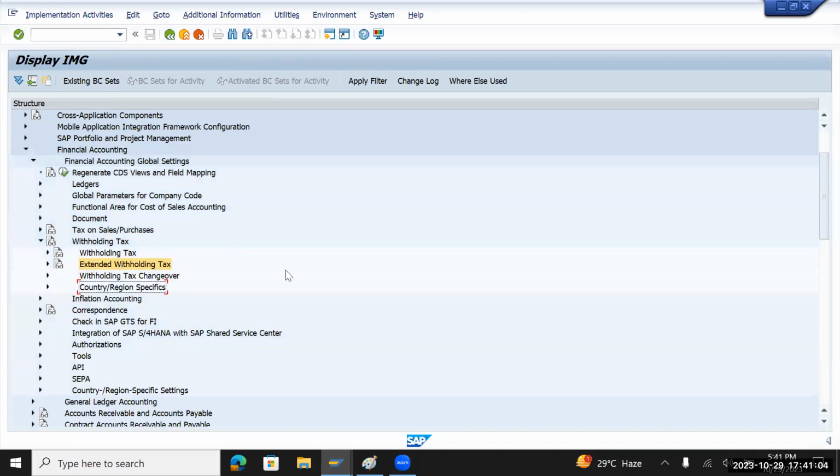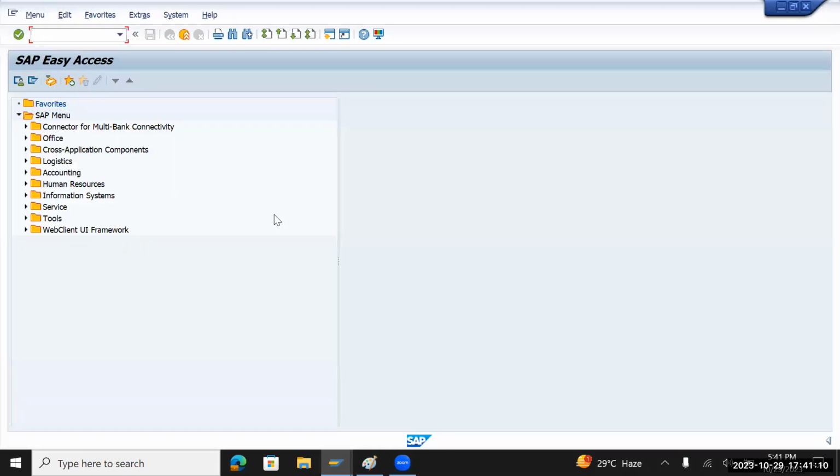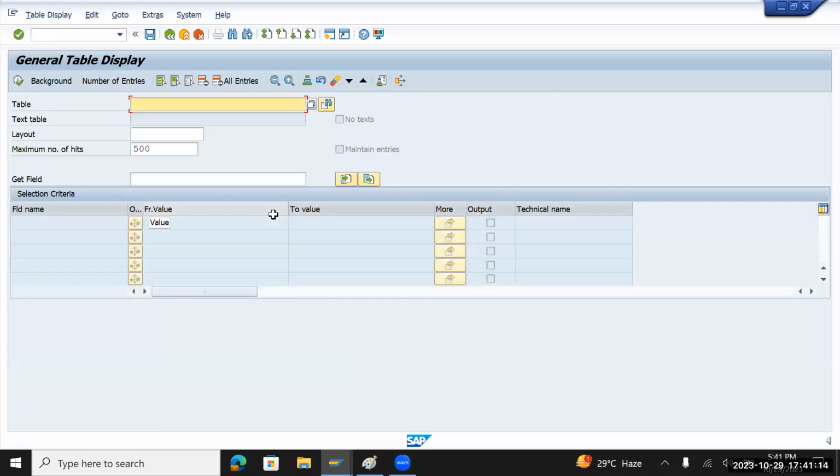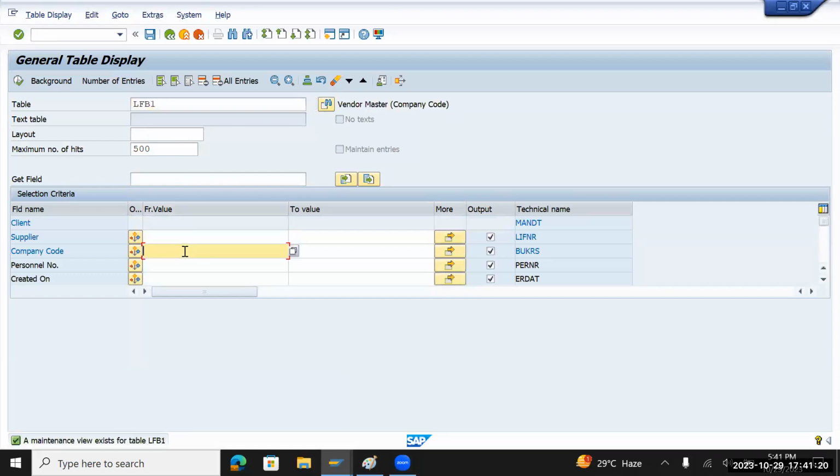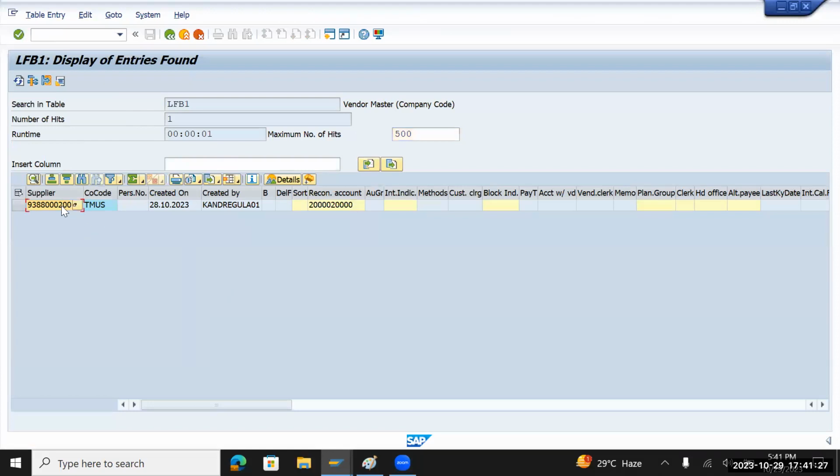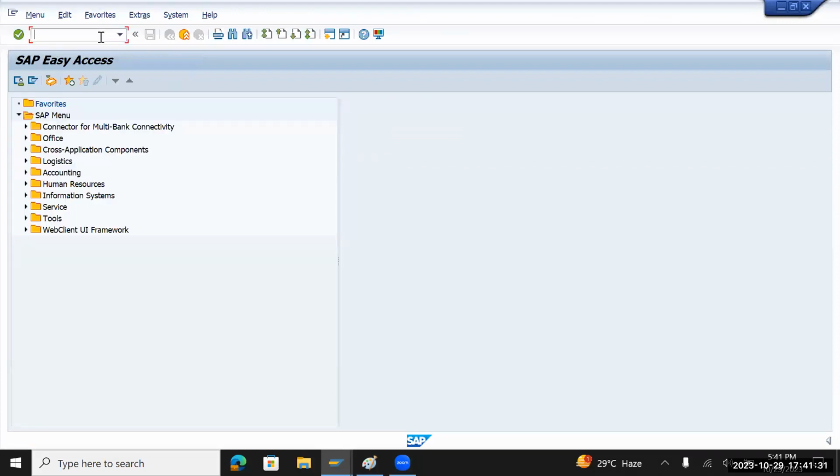We'll go to vendors for the US. So who is the vendor for the US? Go to that particular vendor. To find that one, SE16, go to the LFB1 table and give the company code Tata Motors US and execute it. So this is the vendor which we have. Copy this vendor and we'll make settings in the withholding tax for this particular vendor.